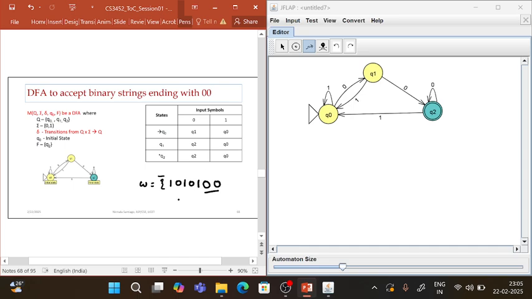Otherwise, even if we have a string of the type 1, 0, 0, 0, any number of zeros, then after reading two zeros, it is going to remain in state Q2 and any number of zeros will be in Q2 itself. So these strings are also going to be accepted. Thus, this is how we construct the automata which accepts the binary strings that end with 0, 0.